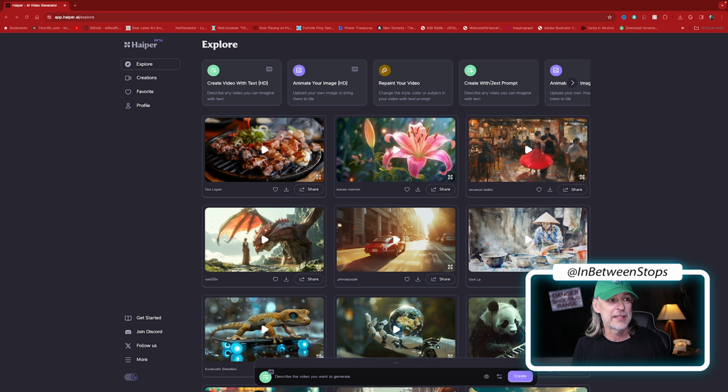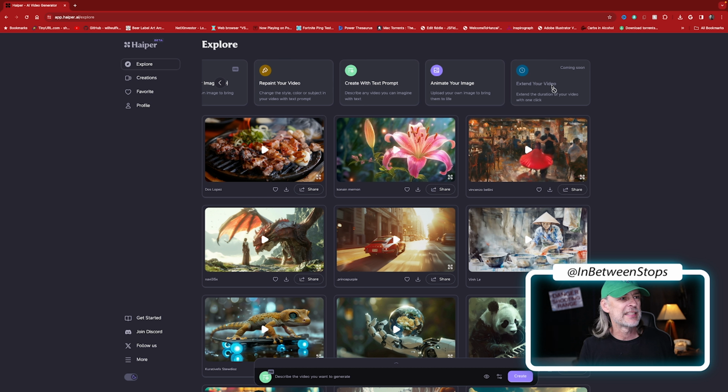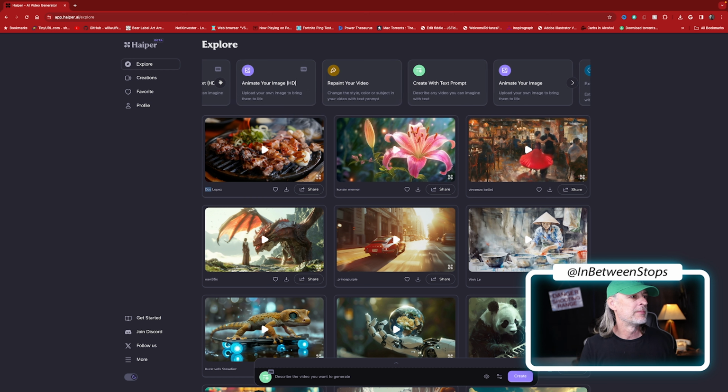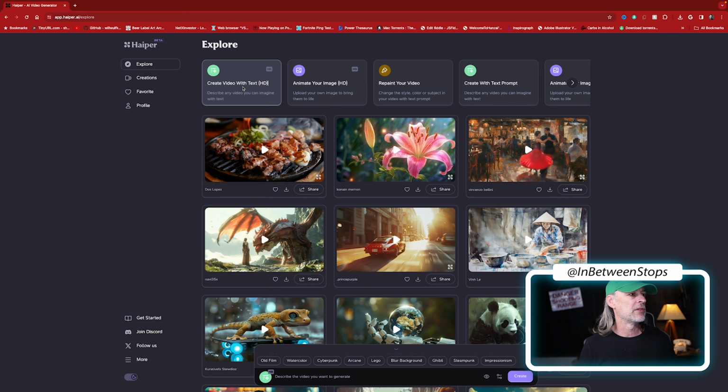And then there's create with the text prompt, which is the same as create video with text, except it's not HD. So we're sticking with the HD. And then the other thing is the animate your image. Same thing, upload an image, but it's not creating an HD version. And then extend your video is coming soon. That looks really interesting. So let's start out with our basics. We know how to prompt. Let's go to create a video with text in the HD version.